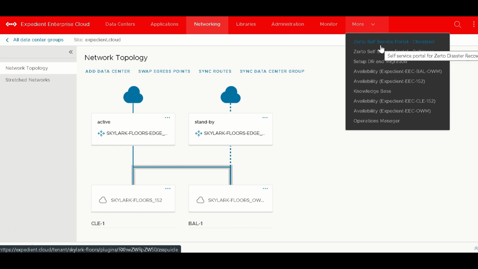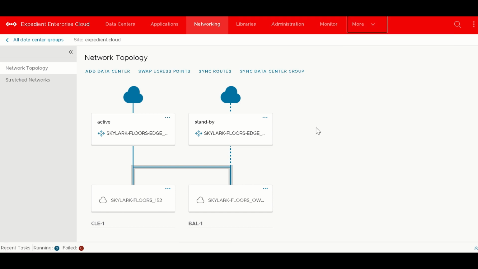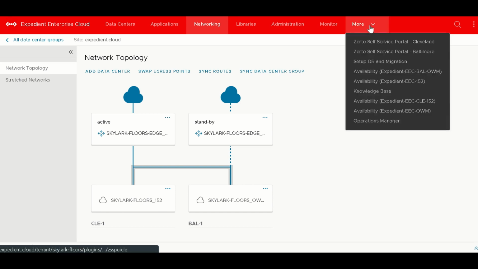Again, we would encourage you to open a ticket with our Operations Support Center if you need to do a disaster recovery failover. But if you want to do that failover on your own, you can then click on this More button and select the service that you're subscribed to and perform your failover from there.